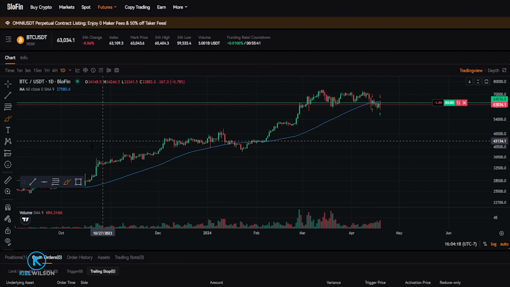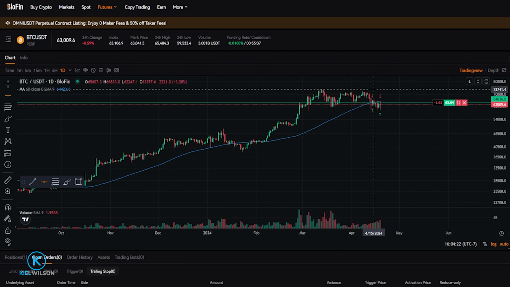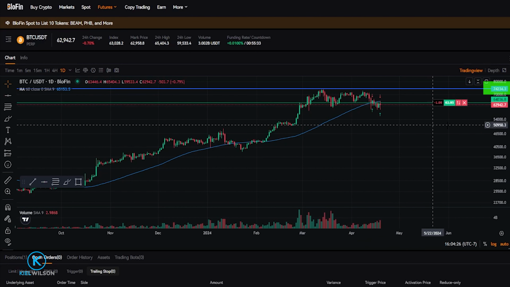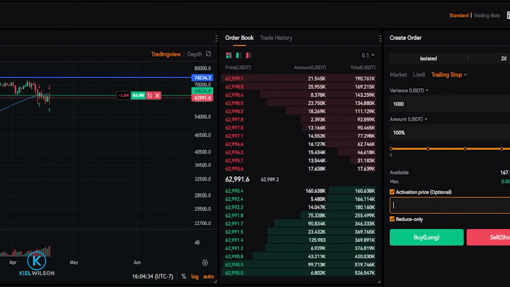So what I'll do is I'll grab a horizontal here from this little tab and mark out somewhere just above resistance, maybe something like this. Now I can see a price point on the y-axis of the chart coming in at 74,234. And let's imagine that I want to use that as my activation price. I'll come back down here and I'll type that in.